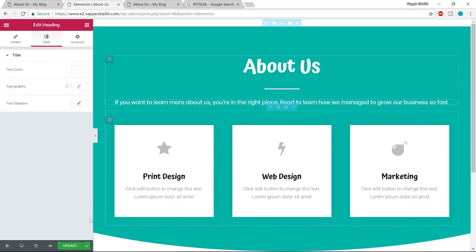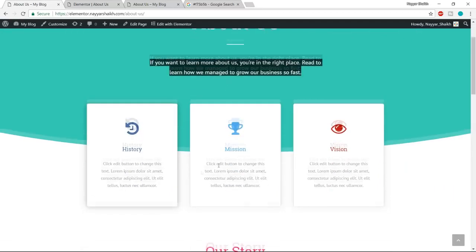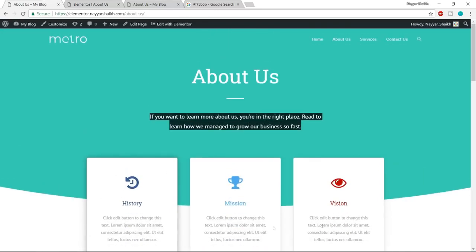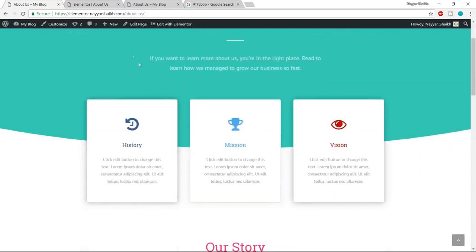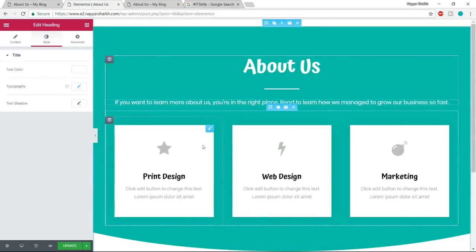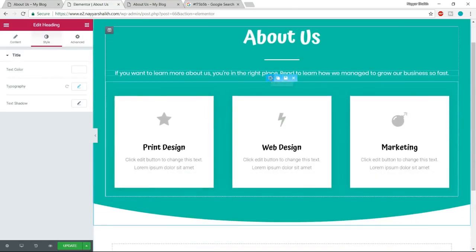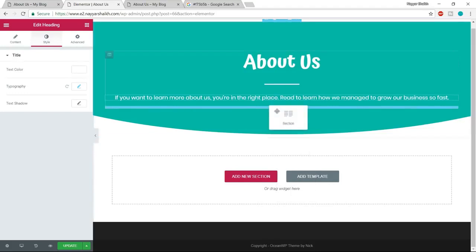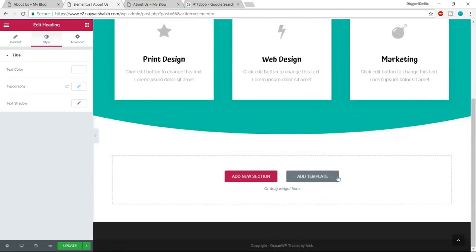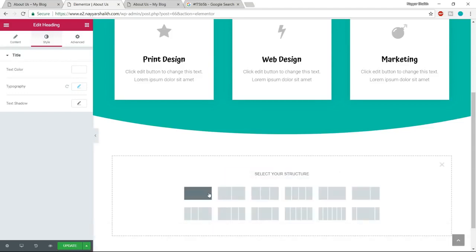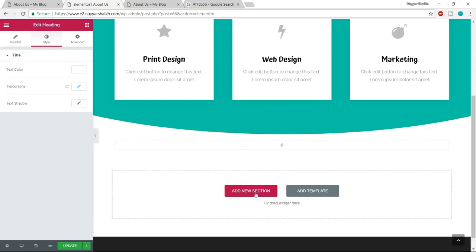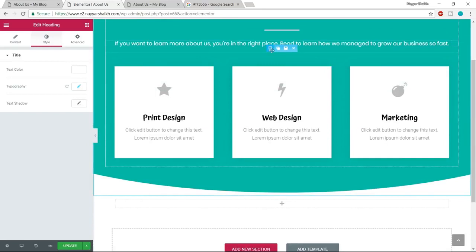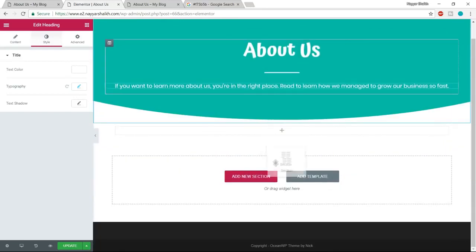So we have something like this. Now if you see one thing, these three different sections are not over here. It is half on this and half at the bottom. So let's see how to do that. For that, we'll have to remove this from here and put it in a new column. First we'll click on this button which says add a new section and select the first one, single column, and now drag this thing over here.